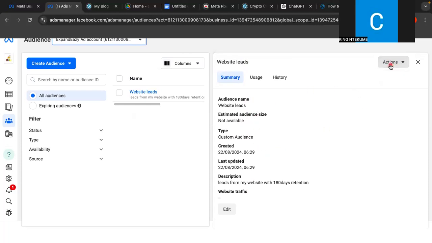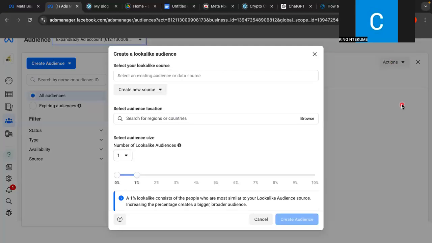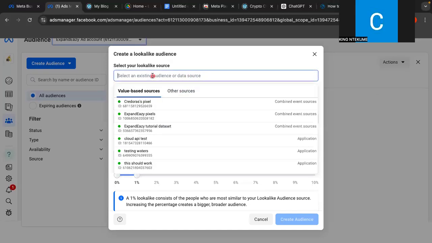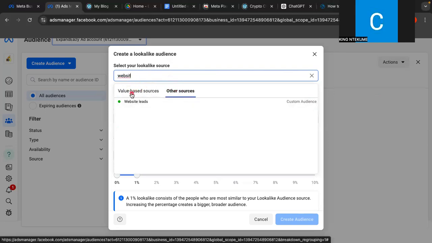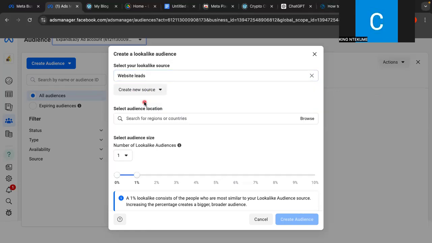If you click on actions here, and I want to create a lookalike audience from this particular custom audience, I click on Create lookalike audience. If I click on create lookalike here, it's asking me for an existing database. I can just type website leads. Value-based sources, other sources. If I want to create based on a custom audience I've created, I'll use other sources. So I'll select website leads.